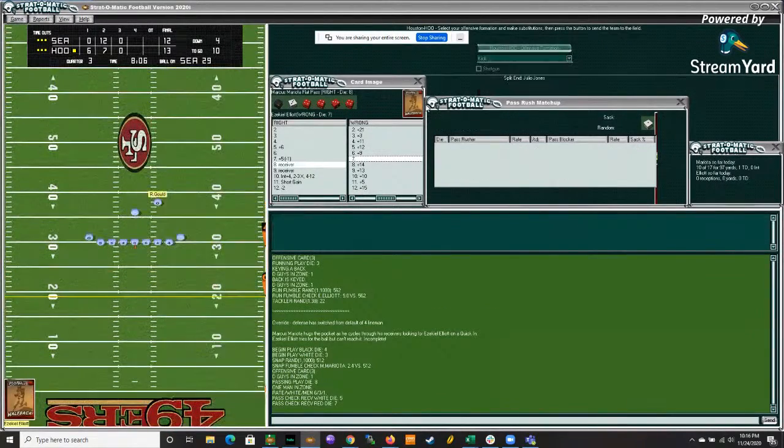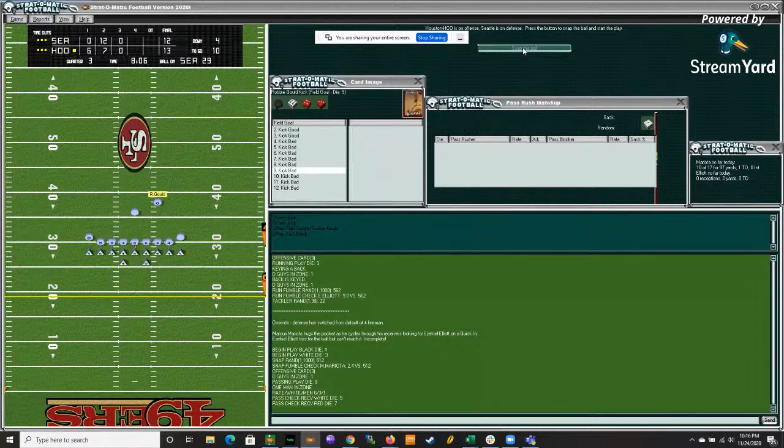Well, that was good. See, I moved the coverage guy. It's a good call. Still at a 6 there, but I like it. This will put you up 16-12.